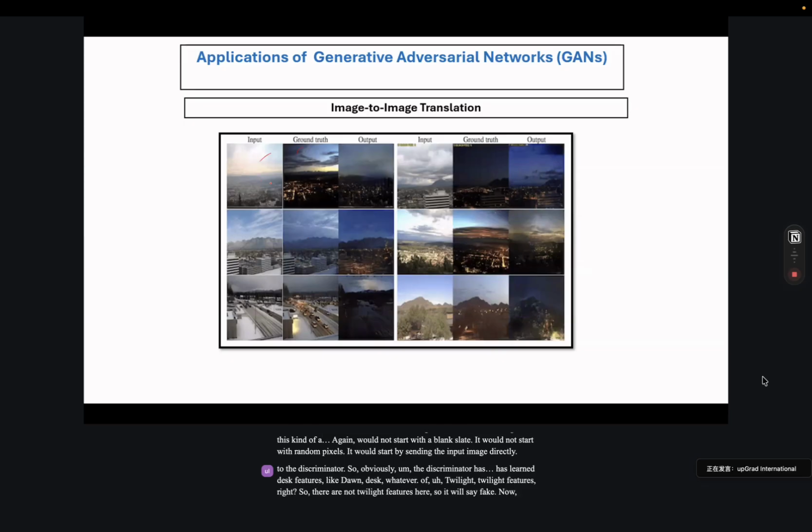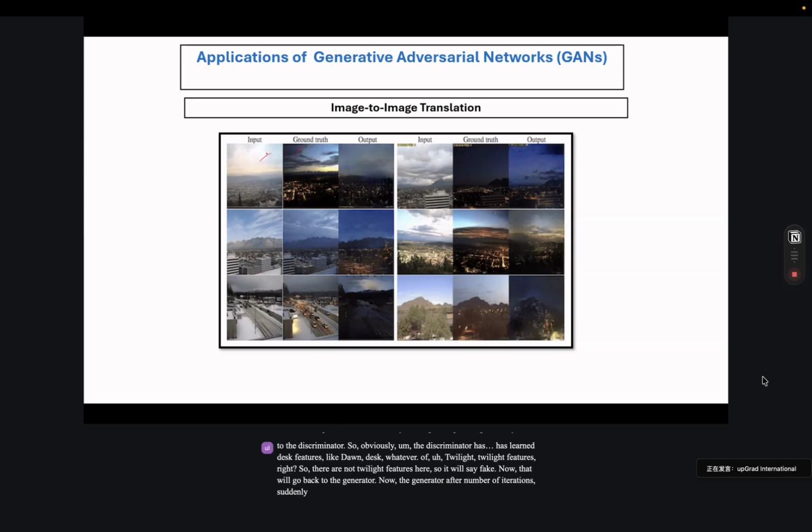Now that will go back to the generator. Now the generator, after a number of iterations, suddenly it will change some pixels to dark here. It will make this area dark. And now the discriminator will say, yeah, now it is starting to look real. And that's how the generator would learn.